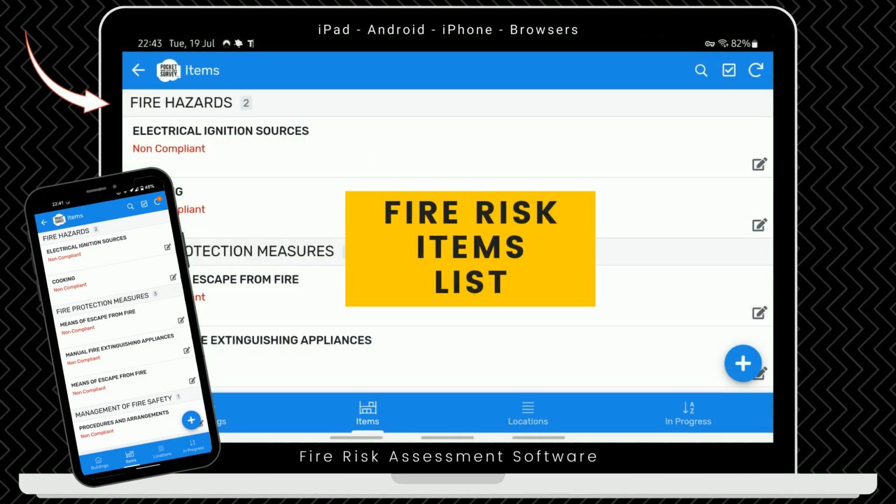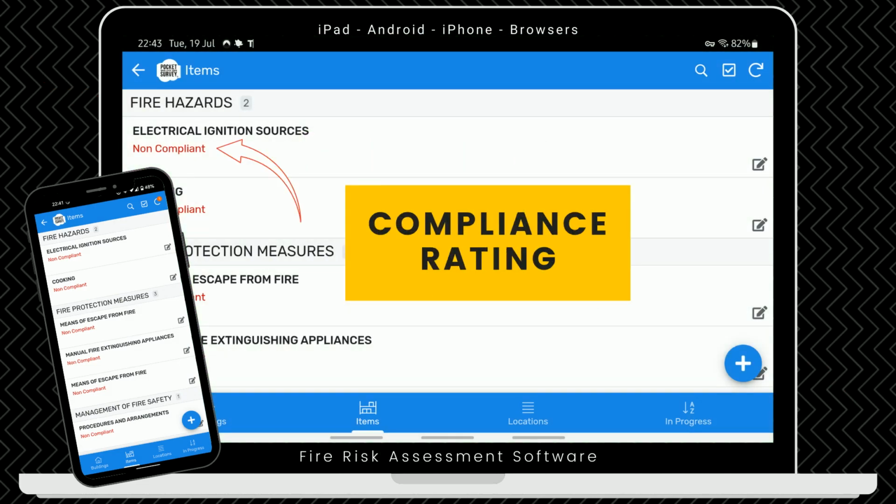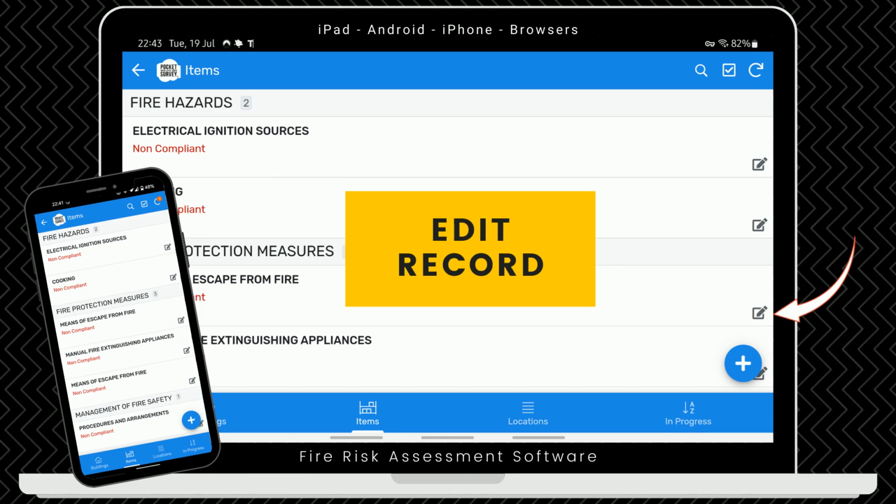The screen shows all the fire risk items assessed during your inspection. Near the top, you can see a color-coded compliance rating of the fire risk item, such as compliant or non-compliant. Use the pencil icon to the right to edit the details of the item.